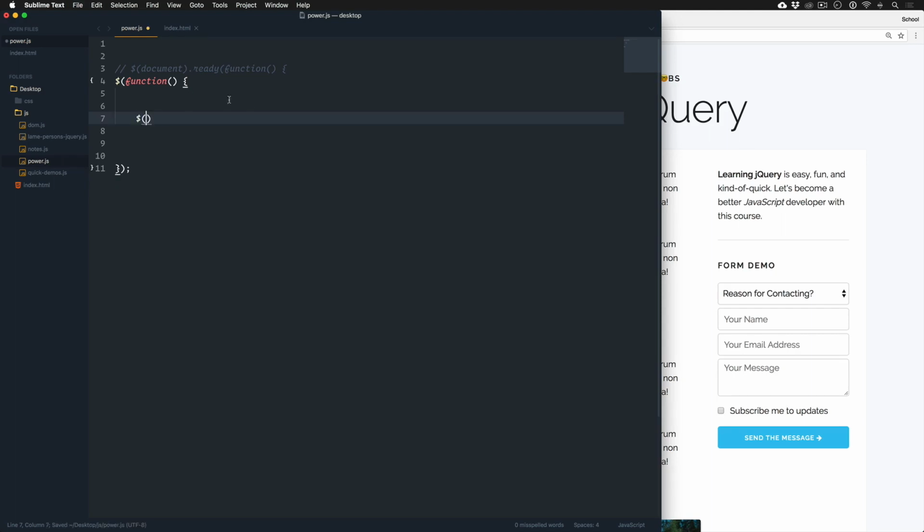Now, what I want to do is another demo where we change the background of the body to red.